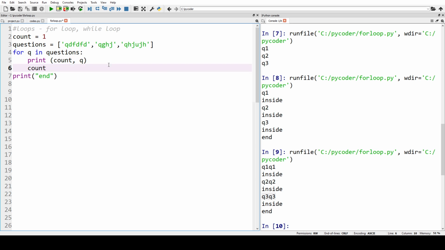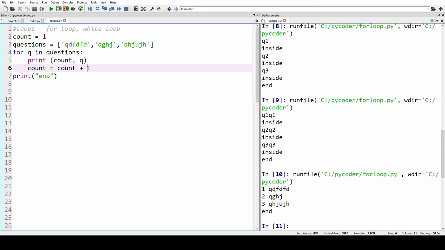Now each time we go around the loop we can add one to the counter by saying count equals count plus 1. Let's make that look nice. Okay, so let's run this. You've got 1, 2, 3, and then we've got the different questions inside this list. And then once we've finished, we've got print end.